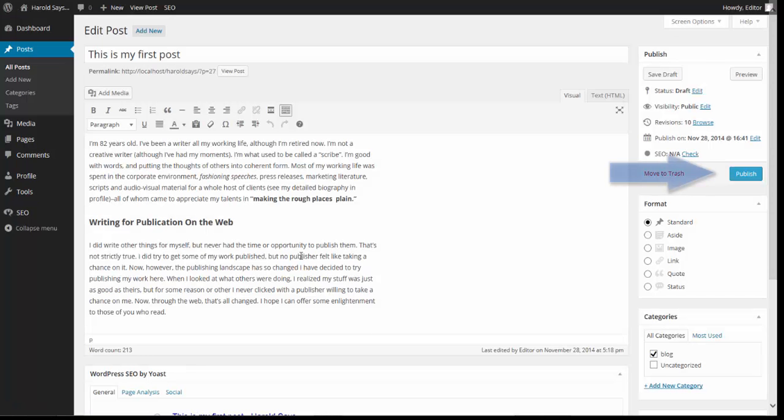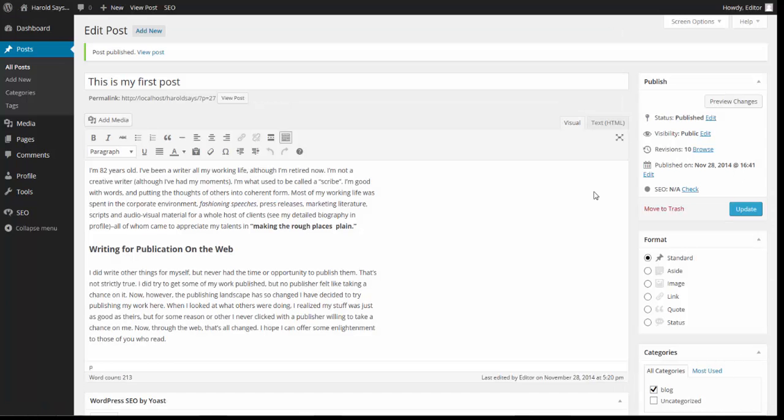At this point, you're ready to publish. To publish, you basically click on the Publish button. It's as simple as that. It publishes it immediately to your website for all to see.